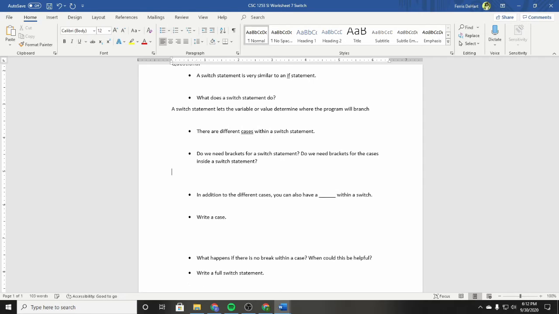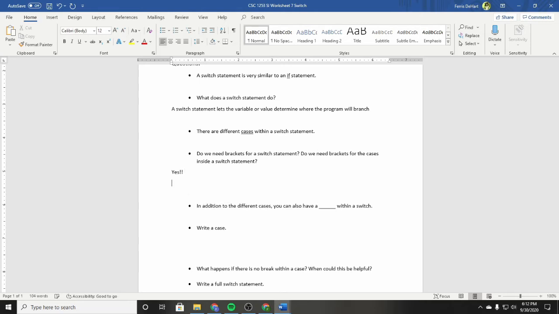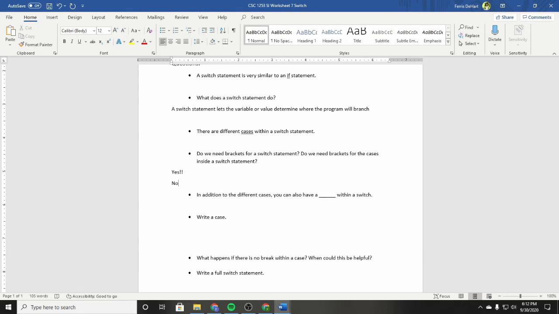Okay, so this question is, do we need brackets for a switch statement? The answer is yes, we do need brackets. But the next question is, do we need brackets for the cases inside the switch statement? And the answer to this will be no. So yes for brackets on the whole switch statement, but no for brackets around each individual case. You'll see at the bottom here when we write a full switch what I'm talking about.